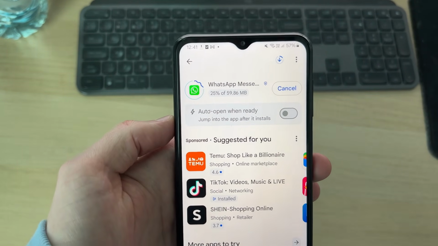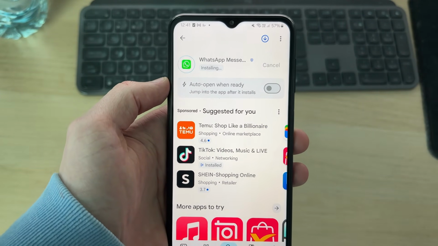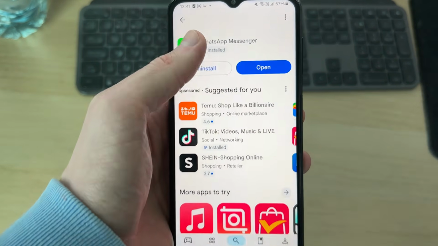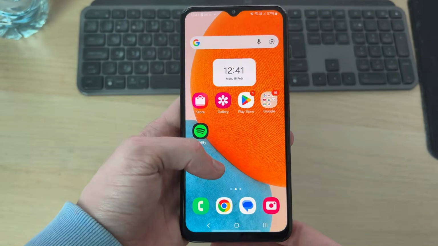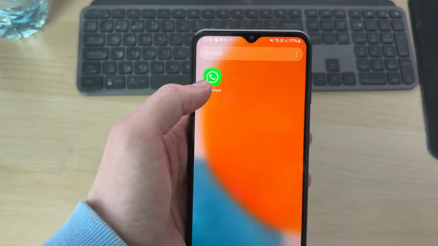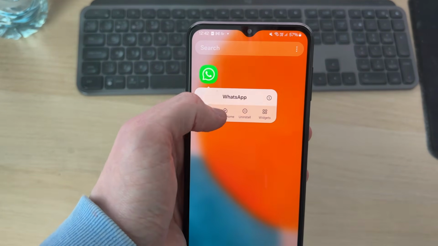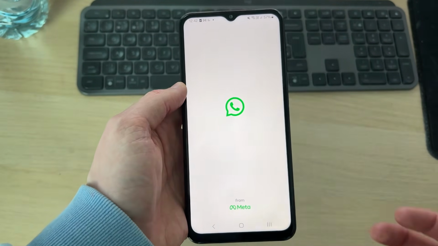Wait, it shouldn't take too long. You can see it's downloading and then it will automatically start installing as well. You can see it's now installed and you can open it up. What we can do though is come out of the Play Store and swipe up, swipe across, and we should then be able to find it as you can see. You can tap and hold your finger on it and we can then press add to home. That's it. We can open it up and set it up and start using it.